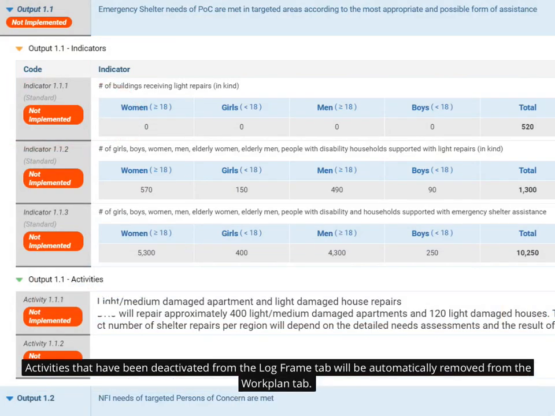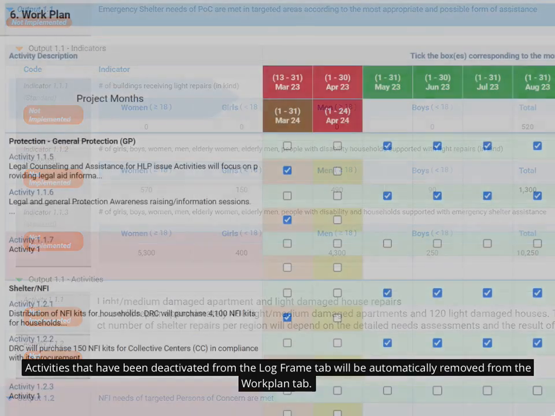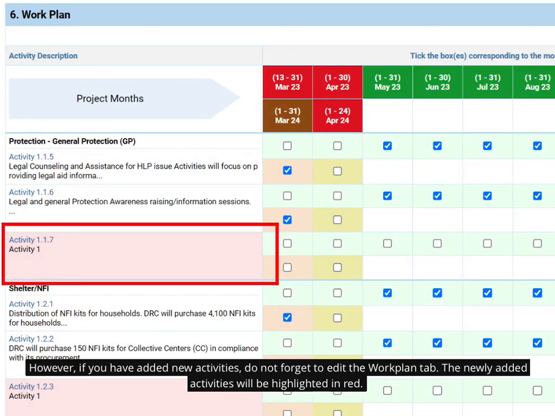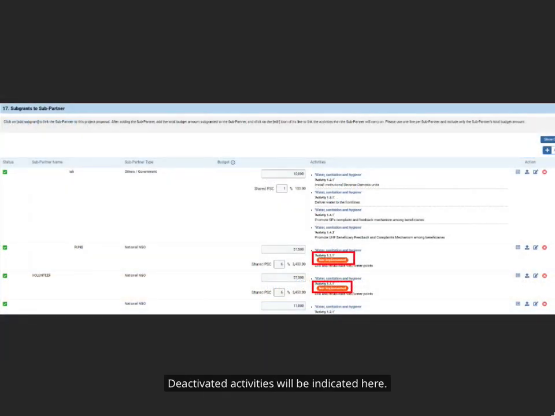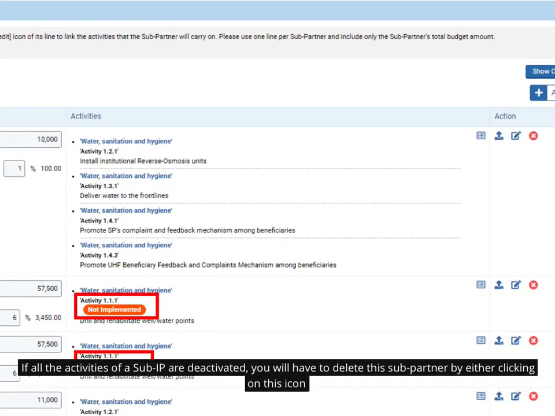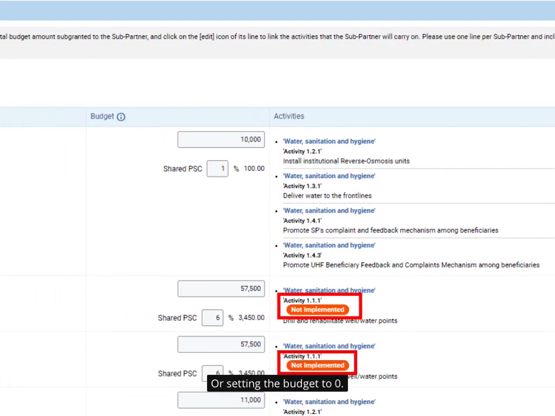Activities that have been deactivated from the Log Frame tab will be automatically removed from the Workplan tab. However, if you have added new activities, do not forget to edit the Workplan tab. The newly added activities will be highlighted in red. If you have edited any activity linked to a sub-implementing partner, it will impact the Subgrants tab. Deactivated activities will be indicated here. If all the activities of a sub-IP are deactivated, you will have to delete this sub-partner by either clicking on this icon or setting the budget to 0.